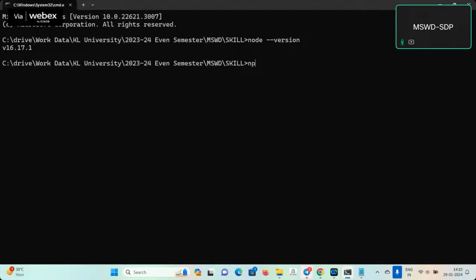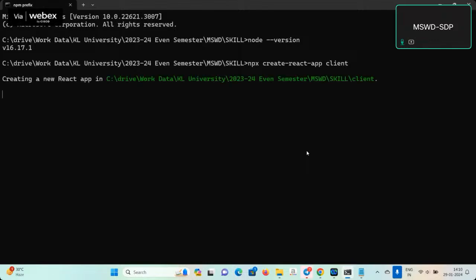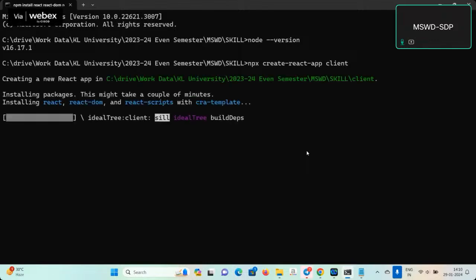I will give npx create-react-app, app name is client. I will give enter. So it will be creating. Meantime, because it will take some time to create, we will look at the server part. Once we have covered enough of the basics in the server part, this will be completed.